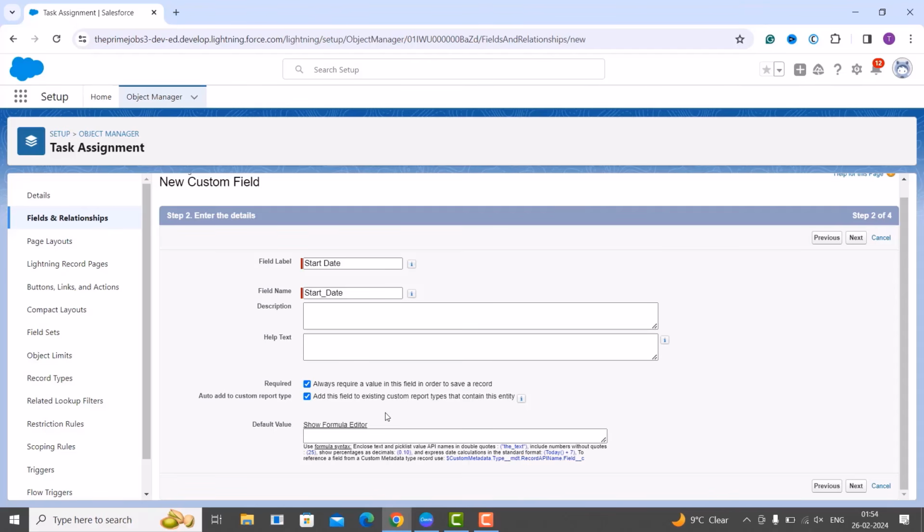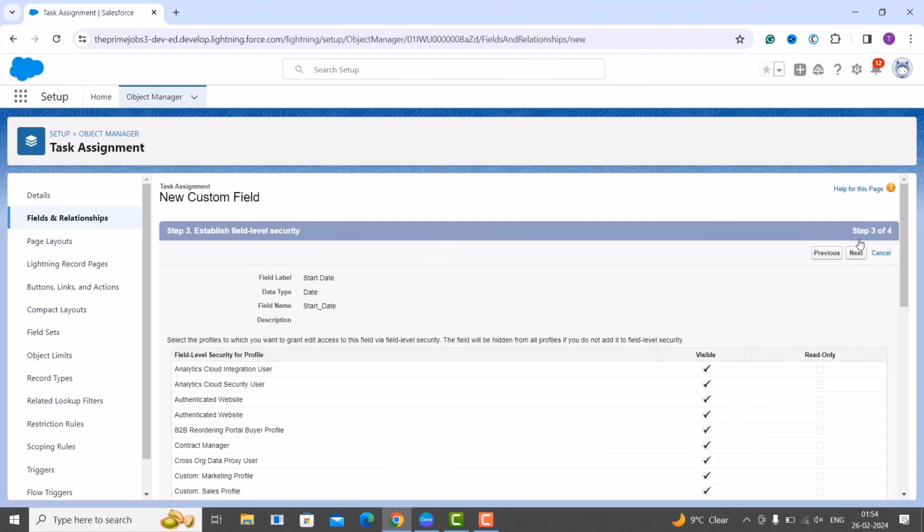I want to set the default value so that if the user doesn't enter any value in the start date, it automatically sets its value to today's date. Okay, on the date when the user is creating this record, it automatically sets the start date to that particular date. So for this, we use the today function. Here in this formula editor box, we enter the today function. This today function returns the current date according to the organization time zone. So after setting this, you need to click on the next button to proceed to the next step.